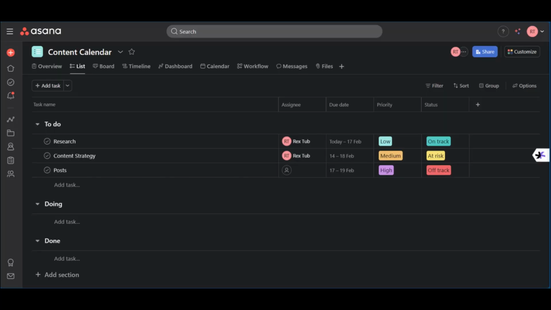So Asana is a powerful work management platform designed to help teams of all sizes organize their work, collaborate effectively, and achieve their goals. It's super flexible, adapting to virtually any project or workflow. So in this video, we'll be showing you some of the top workflow examples which might be beneficial to you.